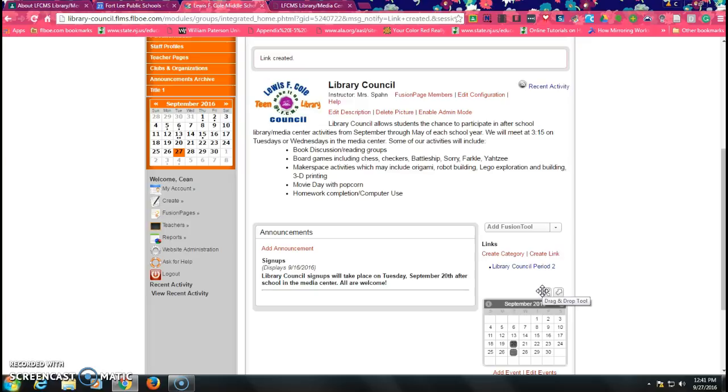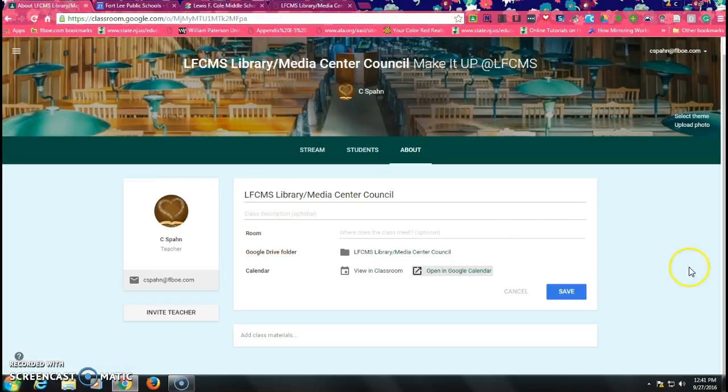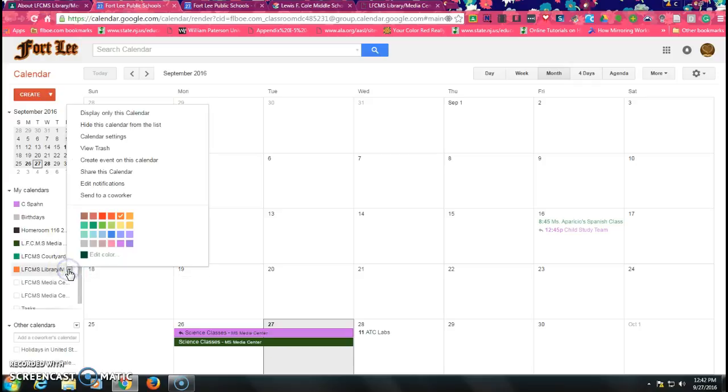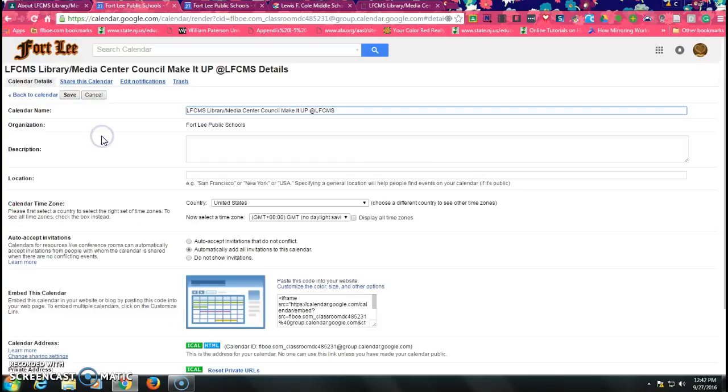The second way to share your calendar is to actually embed the calendar. Embedding means you get a code, an HTML embed code, and that embed code will actually put a little mini picture of your calendar anywhere you want on the web page, like under an announcement, for example. So if we want to do that, we have to go back. So we're going to come back to the classroom. We're going to click again, open in Google Calendar. It opens up my calendar. I've already made the calendar public, so if I click down on the down arrow, I'm going to go up to my calendar settings.